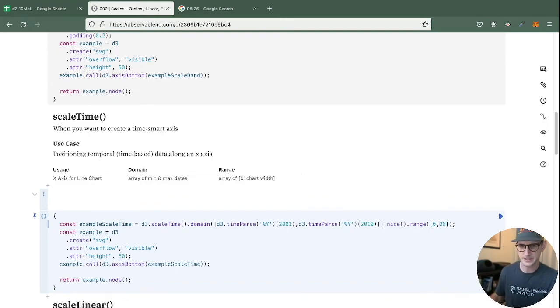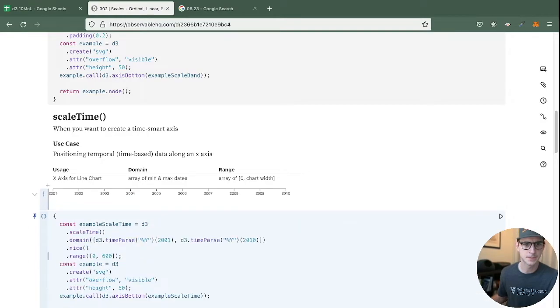Let's go range 600. All right. Wow. Okay, so this one's super cool because you can pass in any set of values, and it infers what type of a date tick you want. So you can see here we have 2001 to 2010, and it does every year. Maybe I said wow a little bit too preemptively, but let's just go 2001 to 2002.